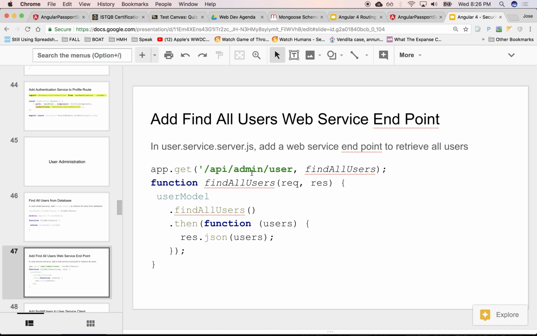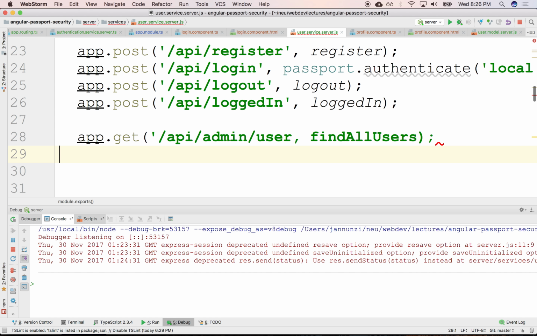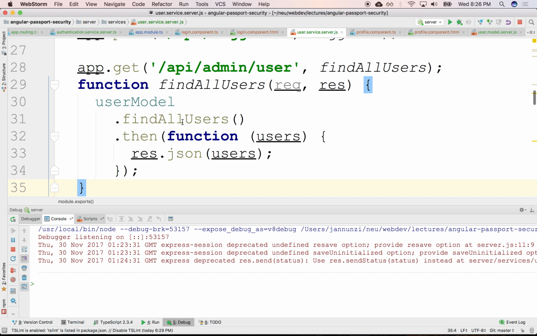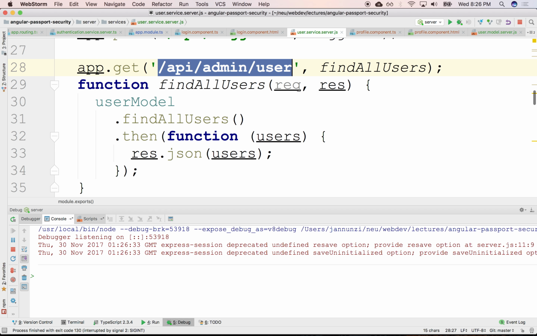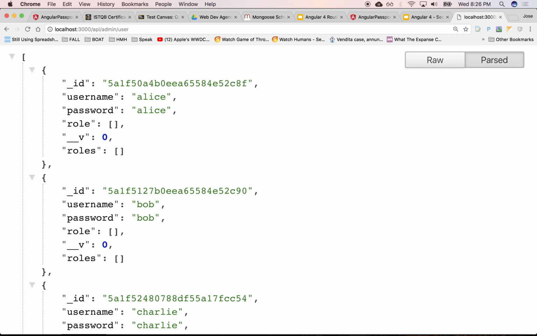So let's create the API first. On the service side, let's map it to say API admin user, and that is going to try and go fetch all the users from the model. So this goes out to the model, finds all the users, and returns it. If I restart this, anybody could do a localhost 3000 and get a list of all the users, with their passwords and everything. Okay, so we certainly want to protect this, and say, well, not everybody should be allowed to go there. Only if you're logged in, and not only if you're logged in, if you have a particular role. Okay, so how do we do that?